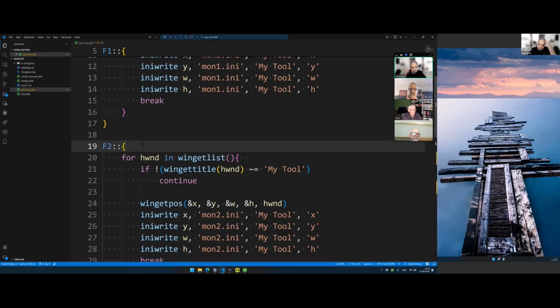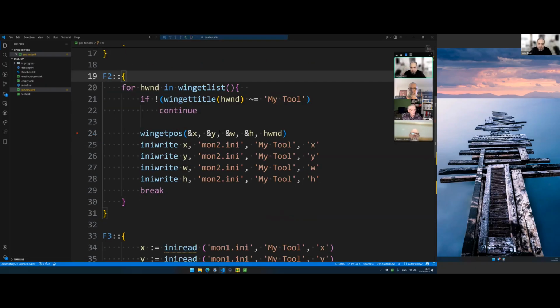So I'm going to run the tool again. I'm going to place a stop here. And notice what I mean now. When I move this to my other monitor, the X and Y coordinates are going to be totally different. The X and Y numbers are going to be different.